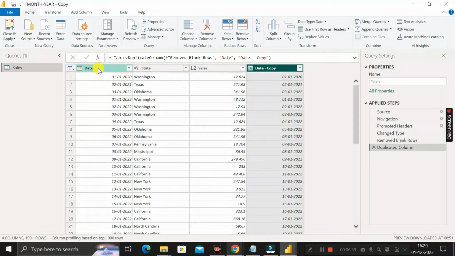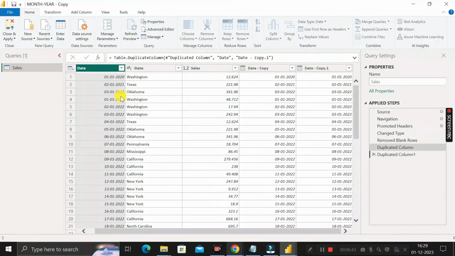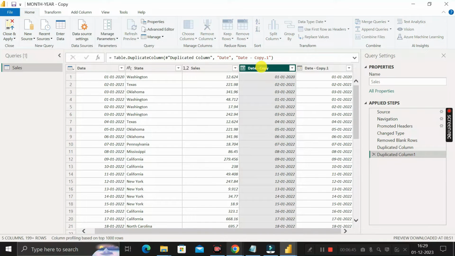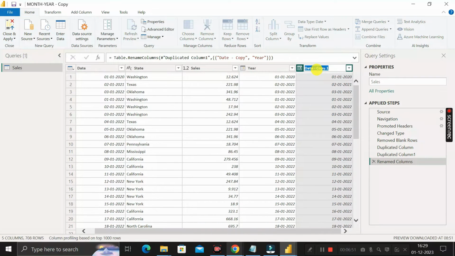All right, then again right click on it and click on duplicate column. Got it? Then first just rename this to year, then enter. Then here again double click on it and rename it as month, then enter.